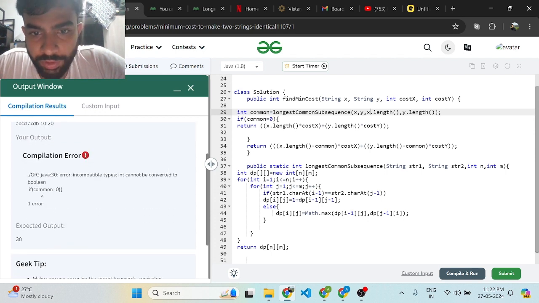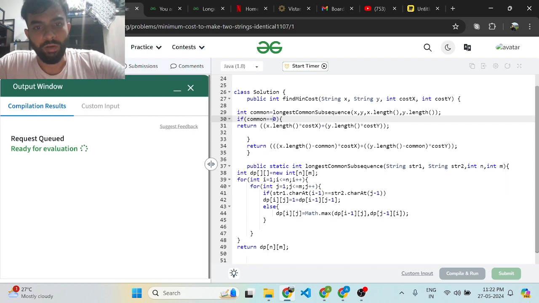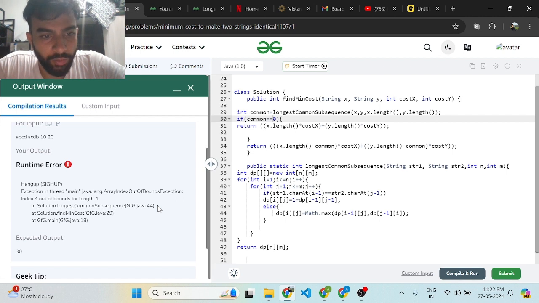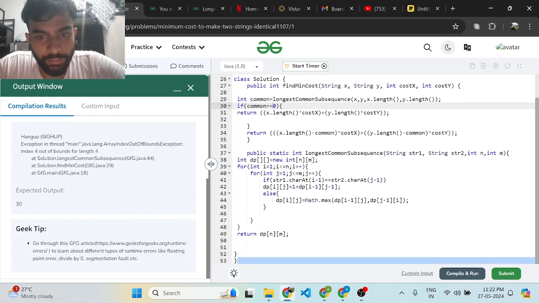If common equals to 0 is a wrong statement, you have to take equals to 0. So a lot of temperature over here. I'm sweating like hell. Array index out of bounds exception. So what is the out of bounds exception?